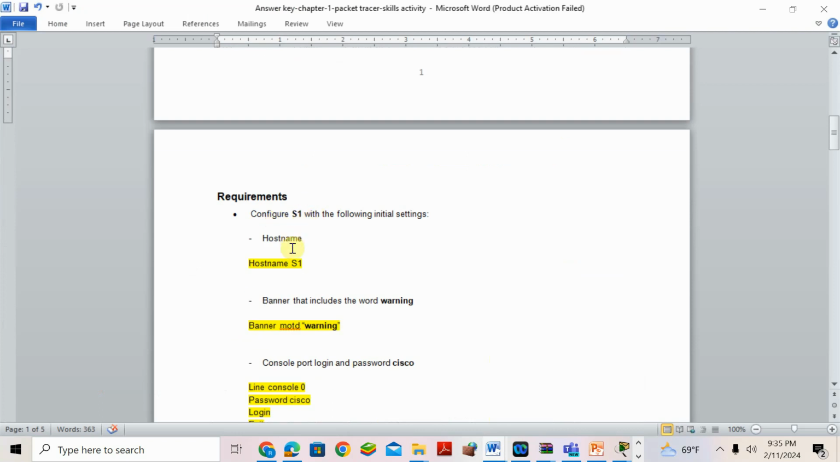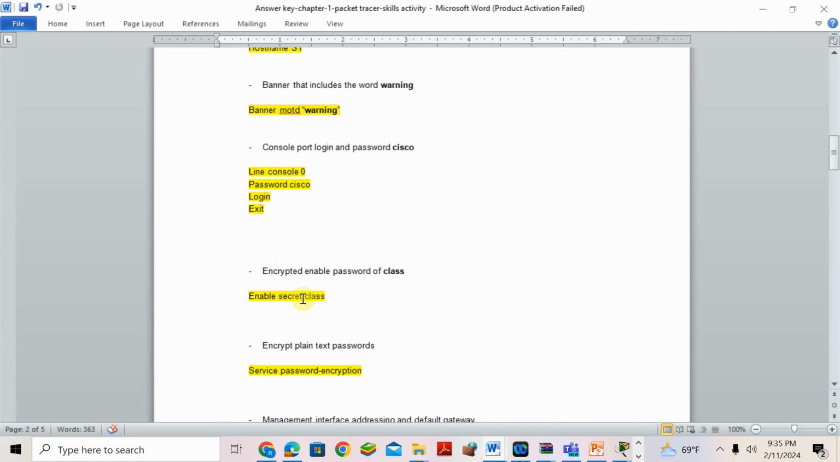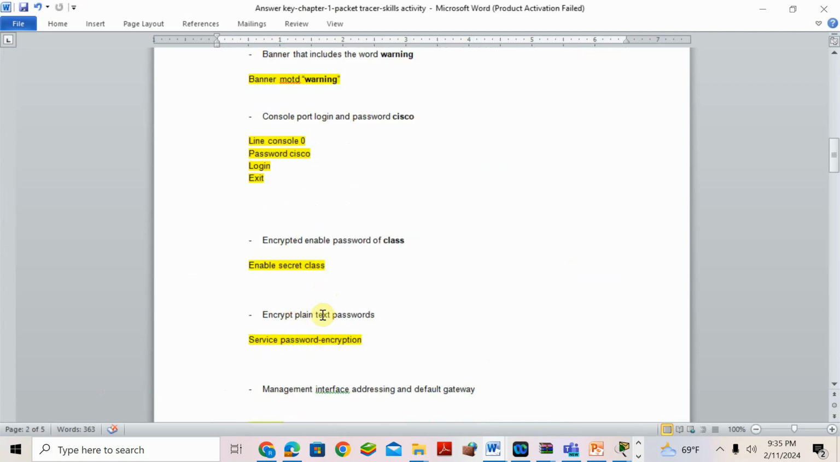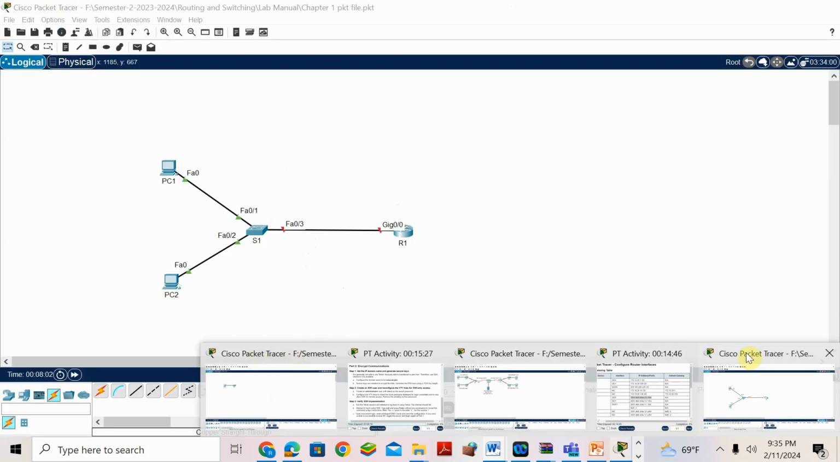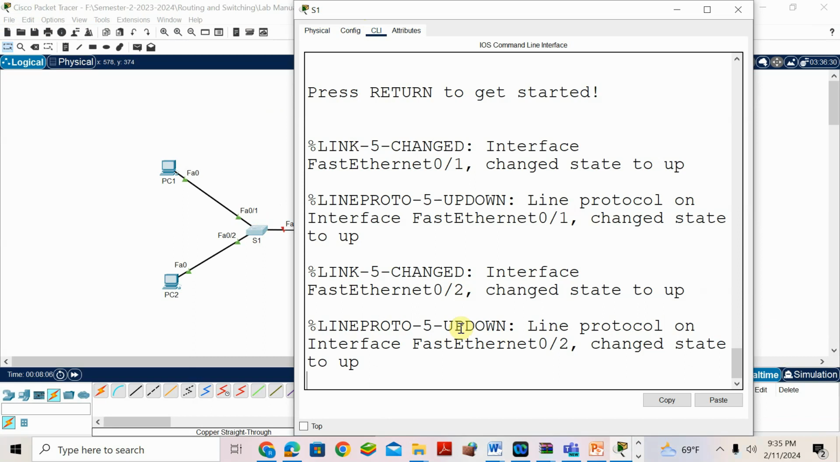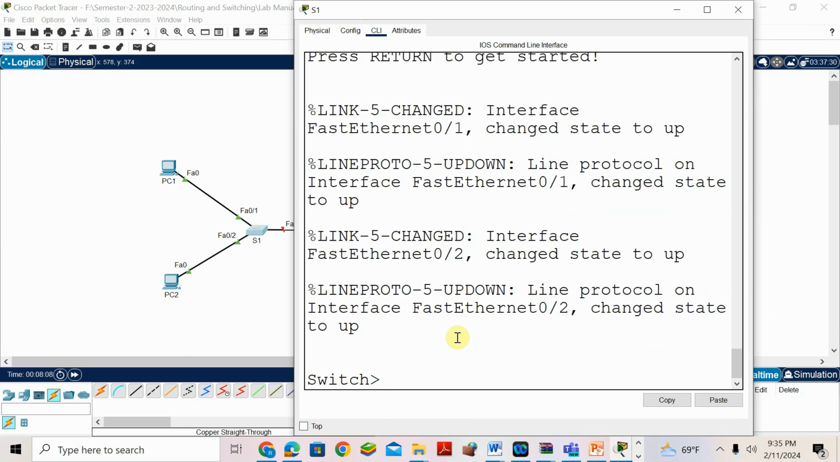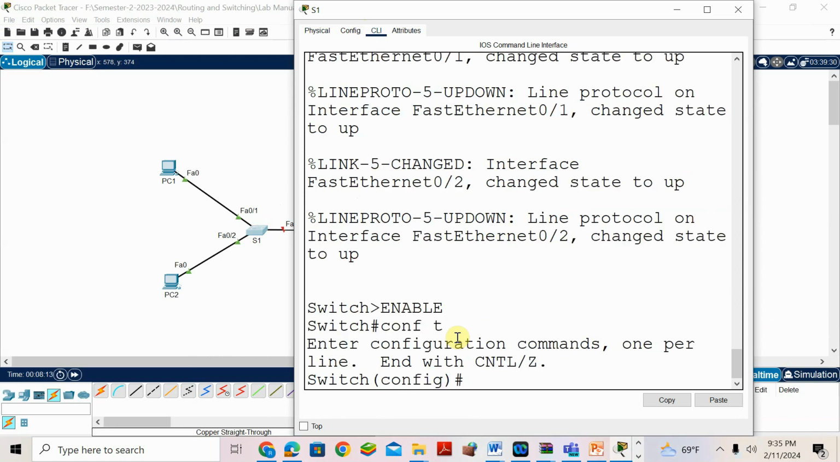Configure the host name, banner, console password Cisco, enable secret password, then encrypt all passwords. Okay, so we'll start with the host name. The command for configuring the host name: go to the CLI here. First command is enable, then conf t, hostname S1.